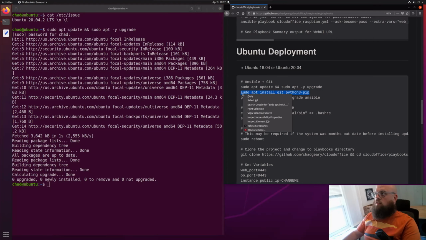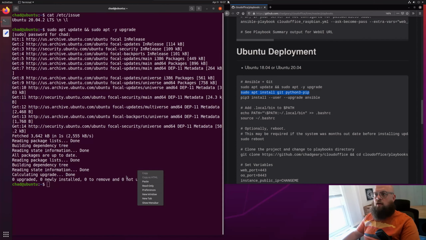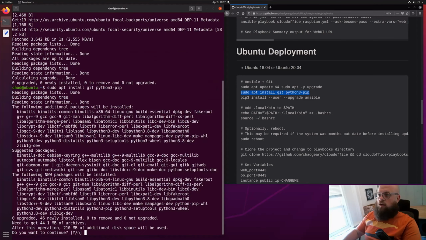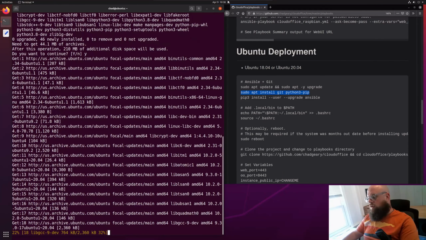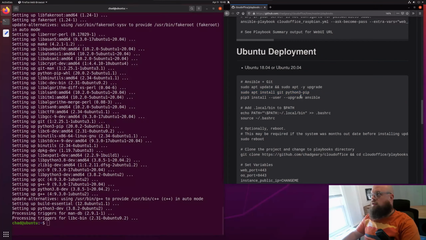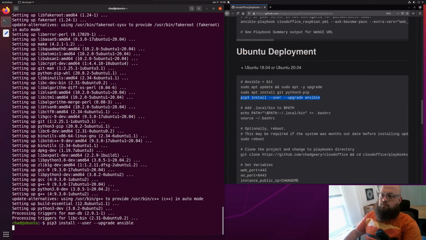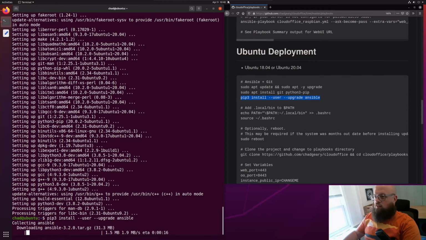Next, we need to install git and python 3 pip. We'll use git to clone the project and then pip to install Ansible. I'll say yes. I'll give that a moment and be back when it's done. Okay, everything has completed installing. We'll now use pip to install Ansible. And again, we'll give this a moment to run. Should be pretty quick.